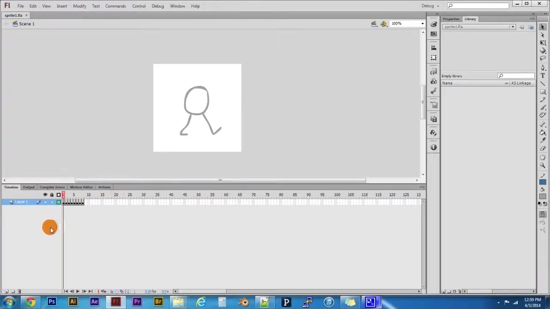We did the last exercise. I have a file and it has a single timeline. So I have a Flash file that I created. Mine's called Sprite1. And I have these 8 frames that I created in the timeline.